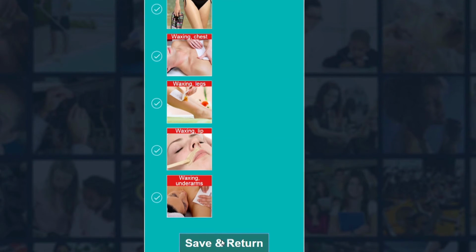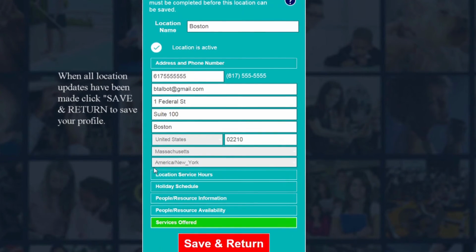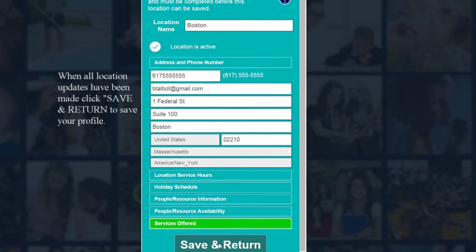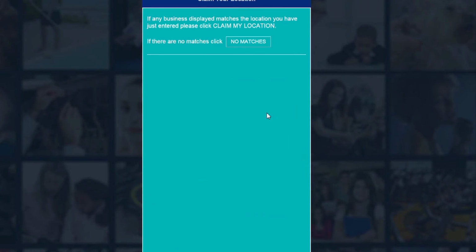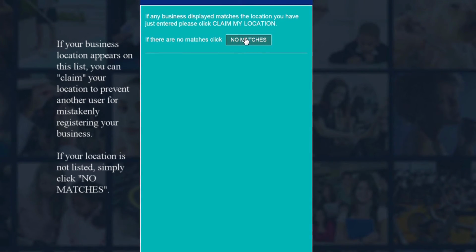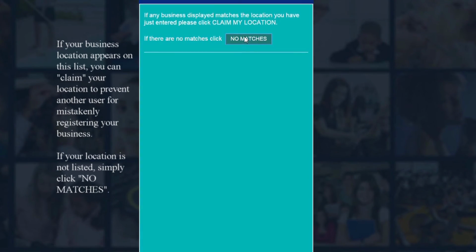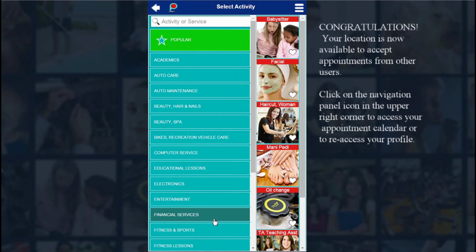Once you've finished entering all of the information for your location, you click on the Save and Return button and store that information into your profile. If you see your business listed under the Claim Location list, simply select your business, otherwise select No Matches, and if you're finished with your profile, click the Finished Updating Profile button, and that's it!